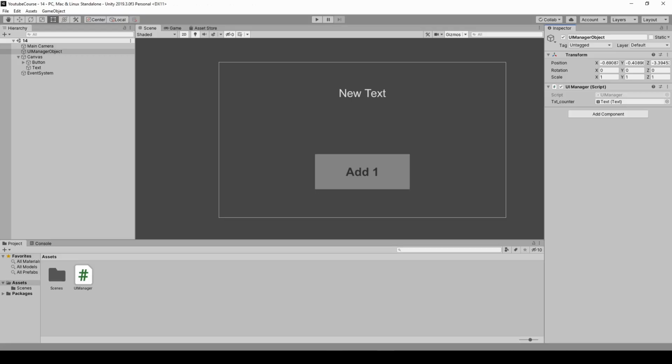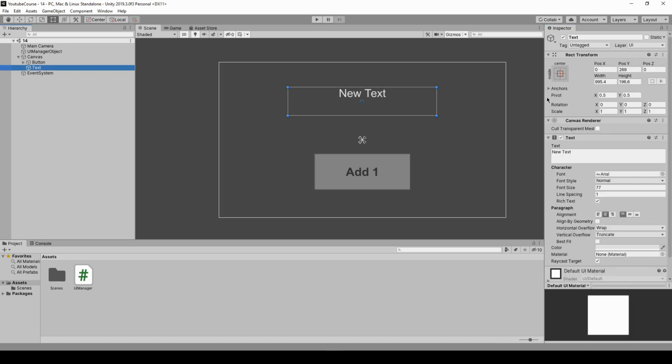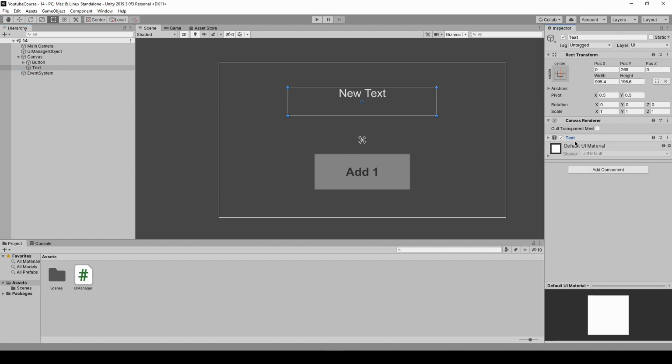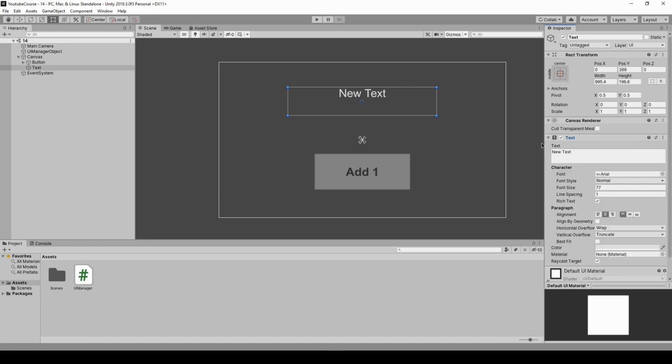But before we do it, I just want to show you something. Let's click on our text object. And here we are making a reference to this text component. So we are making a reference to the whole component. And if you expand it, you see that there is plenty of other options, fields and values that we can manipulate with and change.